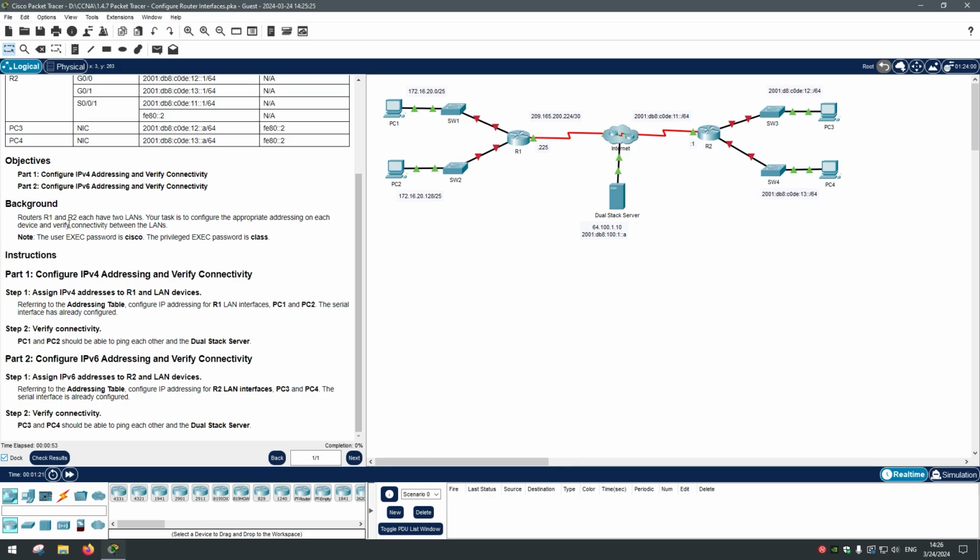It says routers R1 and R2, referring to these two, have two LANs. They both have two LANs. See, this is one, this is two. One, two. Your task is to configure the appropriate addressing on each device and verify connectivity between LANs. The user exec password is Cisco and the privilege exec password is class. This is by default, by the way, just in case you forgot it. Okay, now we have part one.